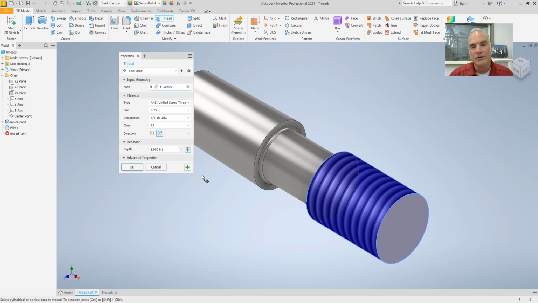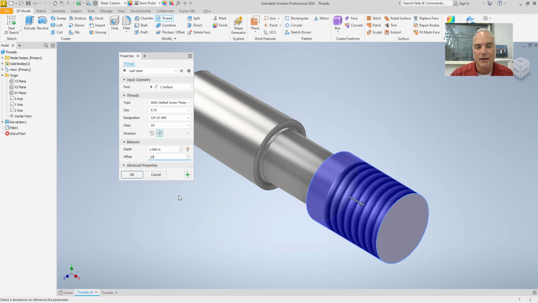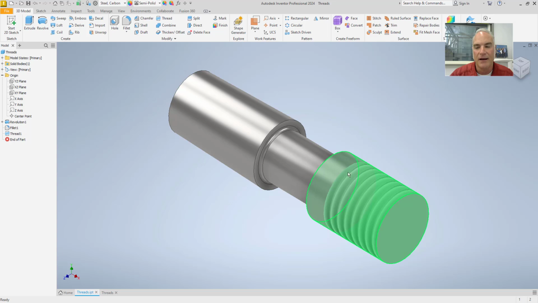The other thing you can do is say, I don't necessarily want threads on the whole thing. Let's say I only wanted threads on part of this, but I didn't want it, say, for the last 1/4 inch. If I click on this little side arrow right here, then I can say I want my offset to be 0.25, and you'll see it's measuring 0.25 of an inch back from this direction. And when I choose OK, then I don't have the threads on that last portion.